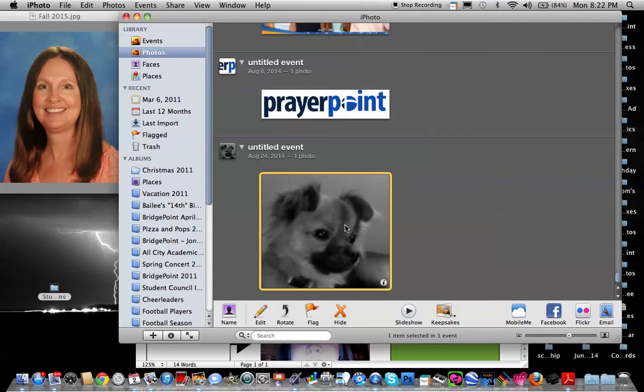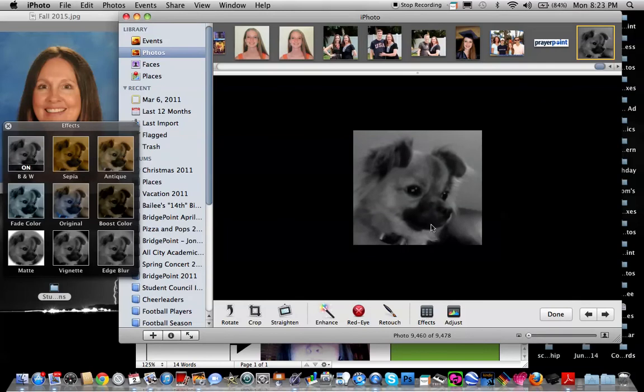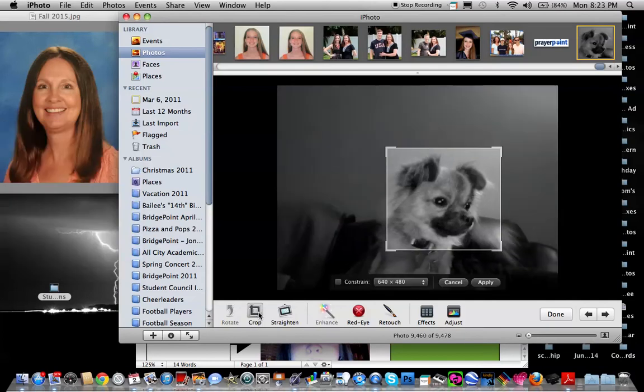So now I've changed that picture to black and white. I'm going to open it back up one more time. I don't think I really need to retouch, but I am going to click on the enhance. Yep, there we go. Made the picture much lighter. Let me go back to crop one more time. I think I want to move this over. Yeah, so that he's a little bit more centered.